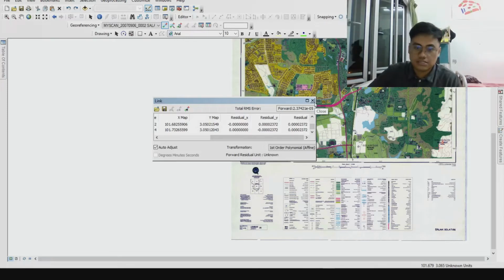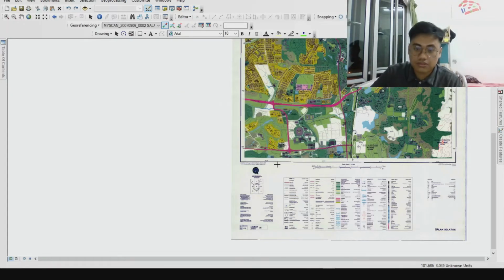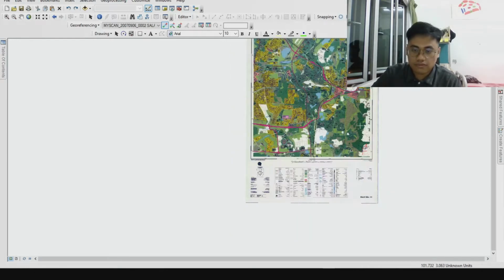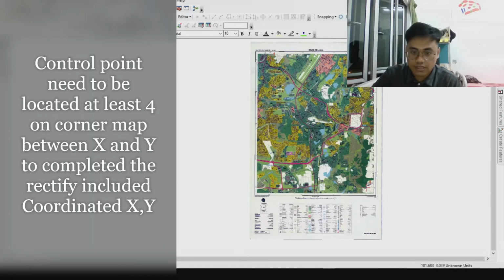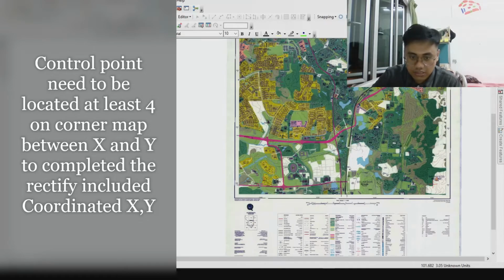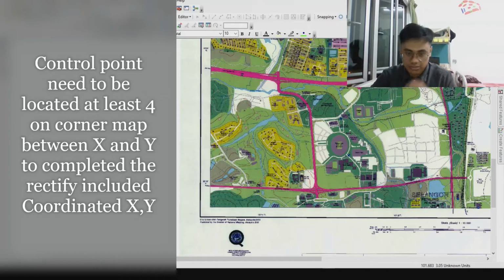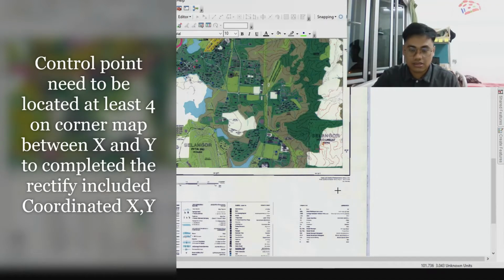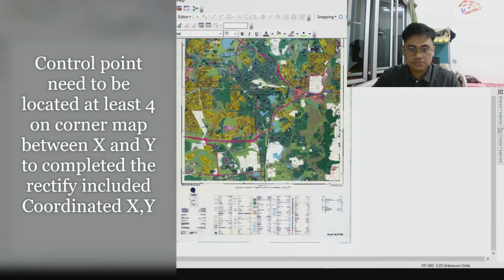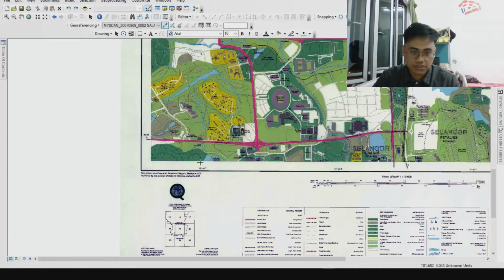Actually it's good for you to make the georeferencing data before digitizing, but you need to make 4 control points. Every control point needs an x and y, including number 3 and number 4. I have not included the x and y yet because this video is just to show how to rectify the georeferencing data. After you make the 4 control points, with x and y included using the reference here.